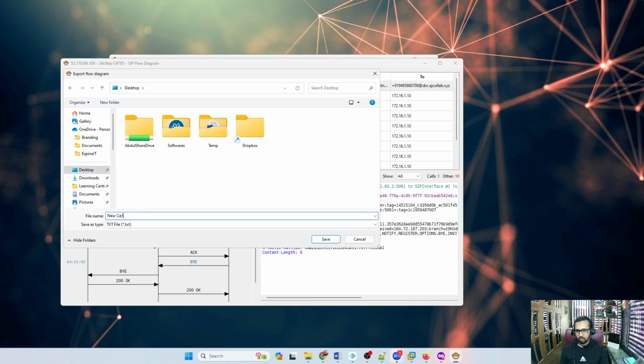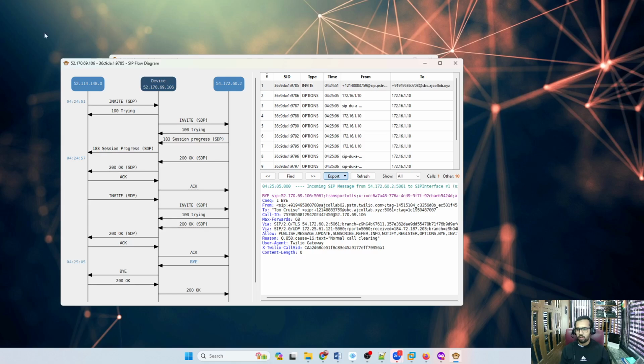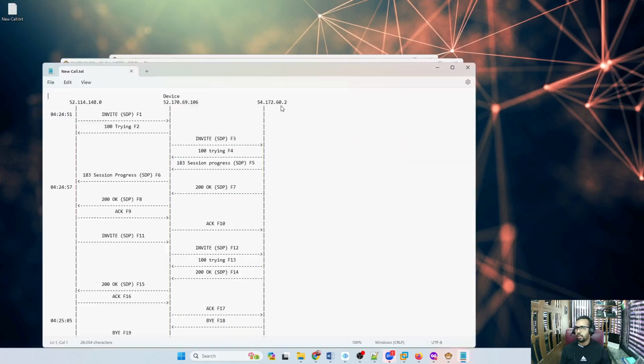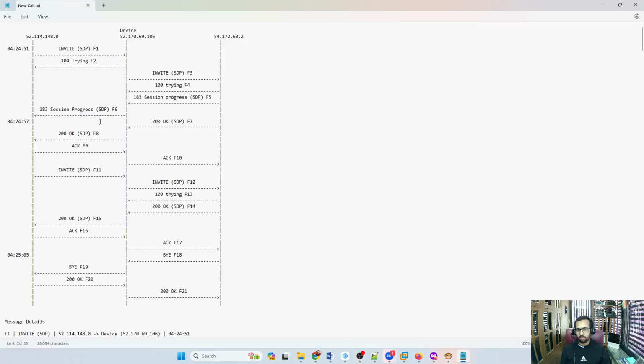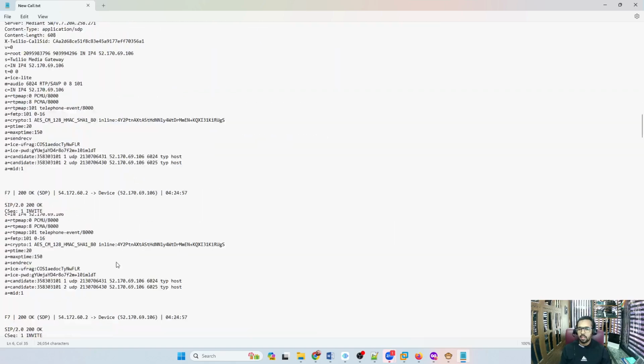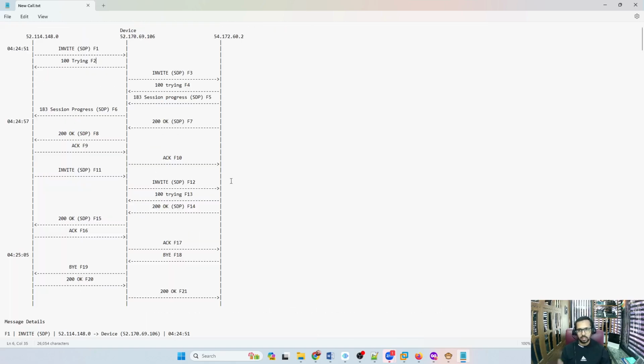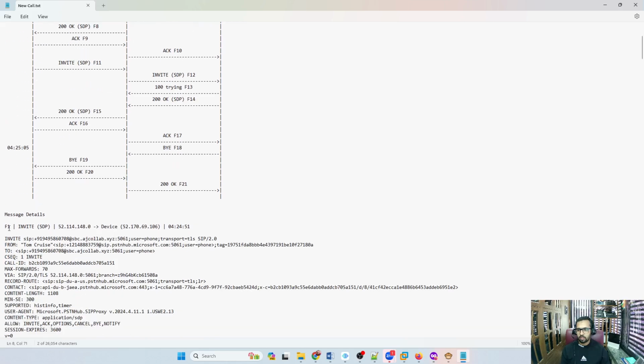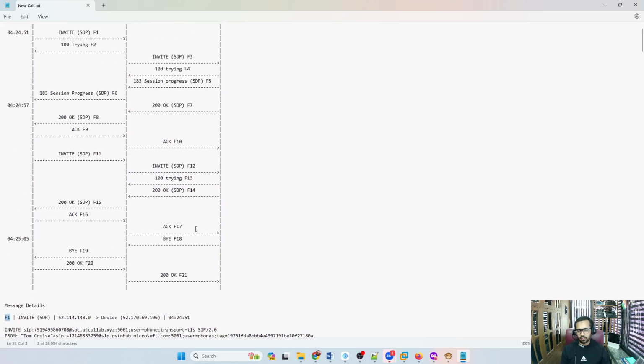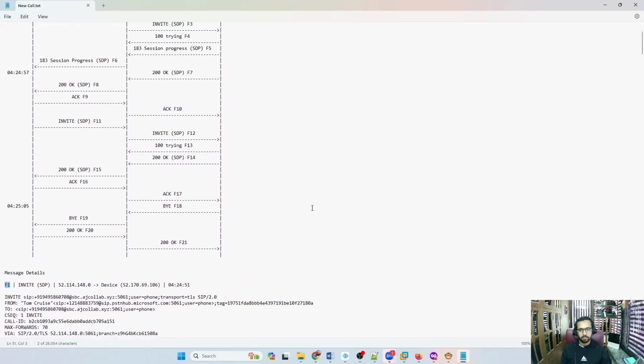New call. Save it. Now you have your nice looking call. This is that file. Open it. Let me bring it up here. You got it: F1, F2, F3. So this is easy. When you're working with the AudioCodes support team, just generate this and send it to them. They will be happy. By default it comes as F1, F2, F3; they are numbering it for our understanding. It's easy, right?